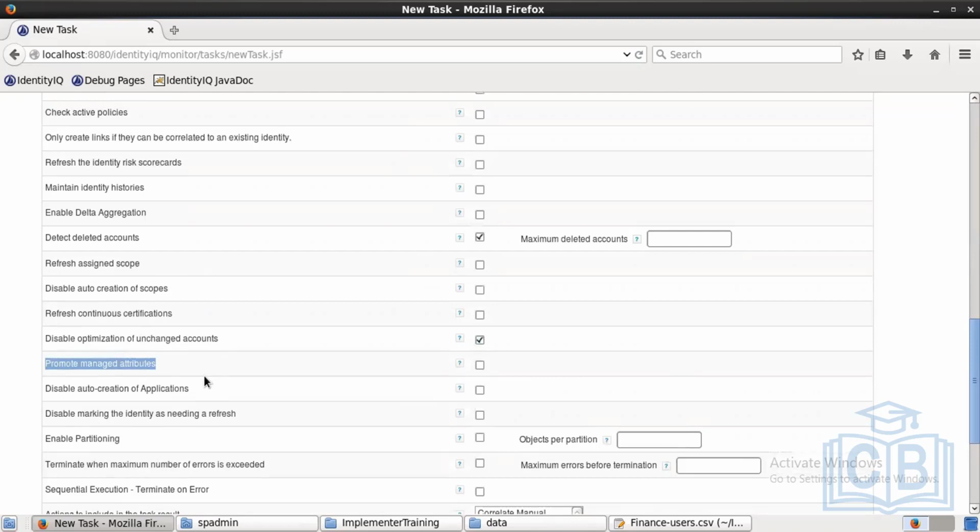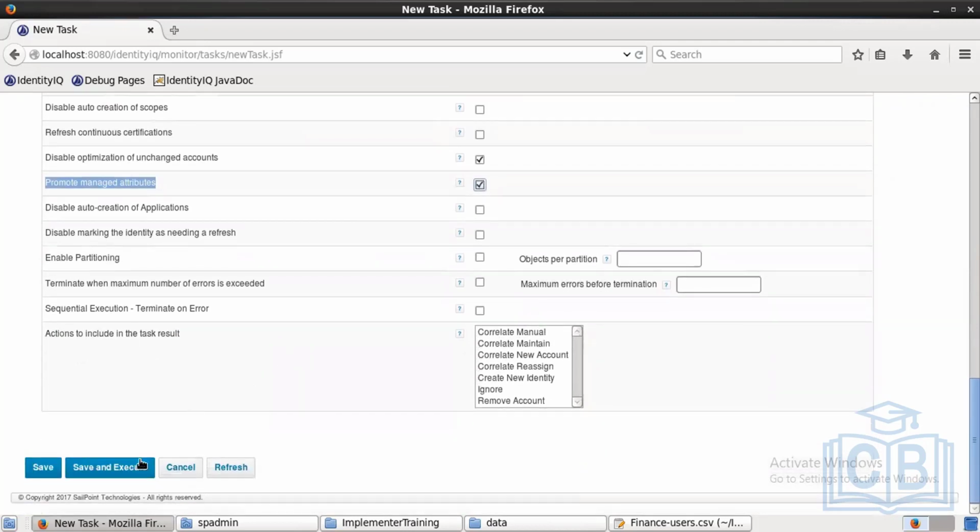So we marked that group member column as a managed property, right? Since we marked that attribute as a managed property, we are supposed to select this particular checkbox to process those managed attributes into the entitlement catalog. And remember one point over here: entitlement in SailPoint is also considered as a managed attribute, also termed as managed attributes. Okay, select this checkbox, scroll down and save and execute.